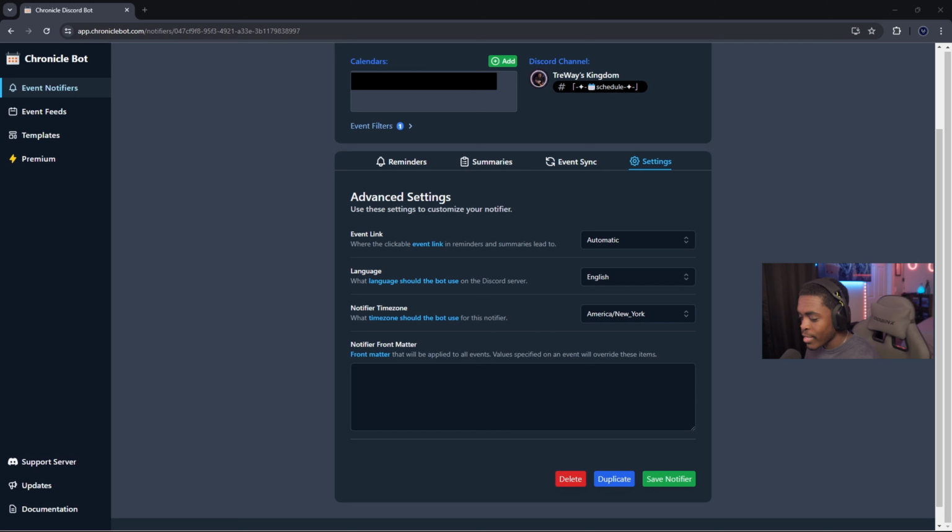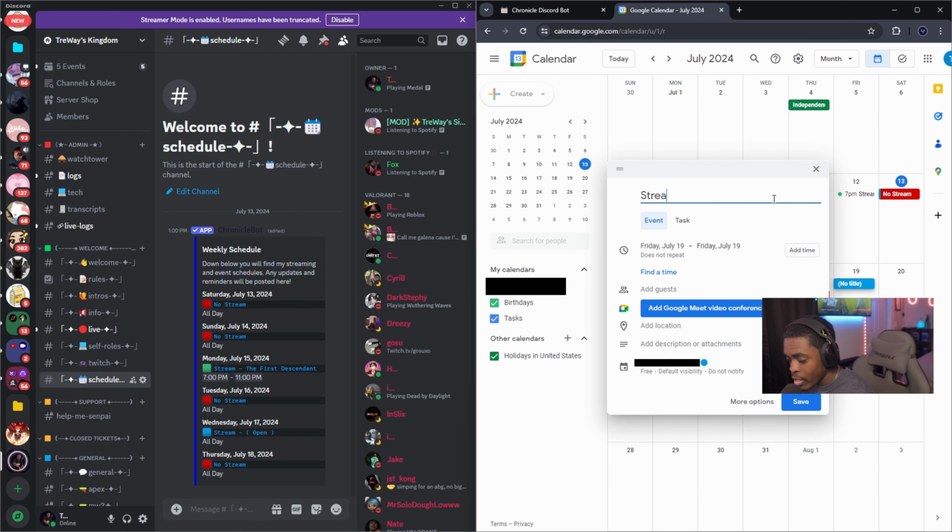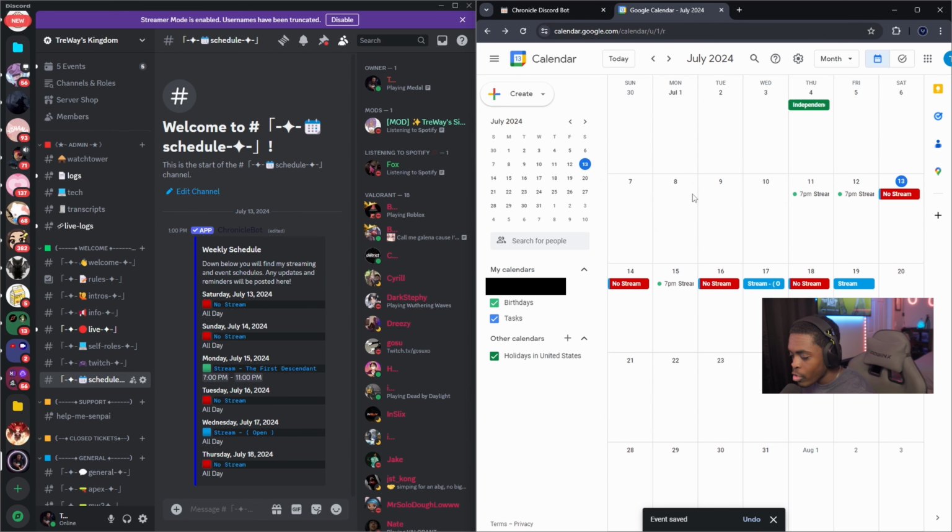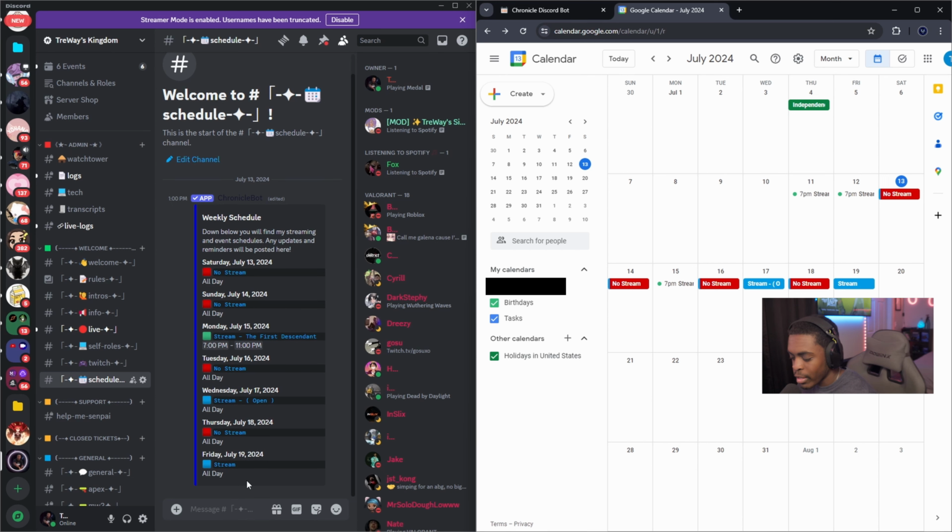Now lastly, we have settings, and I just left everything alone. You don't really have to change anything. The default settings are just fine. Now once everything is finished, just come to your Google Calendar, create an event, and it will automatically display just like this, and you can add as much as you like. But that is going to be all for today's video.